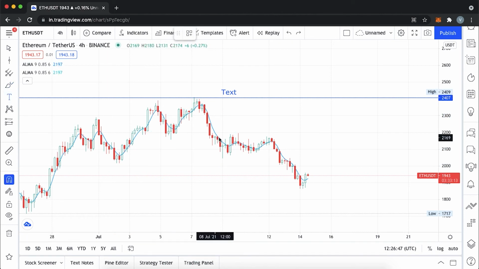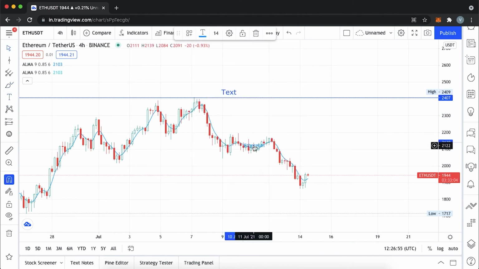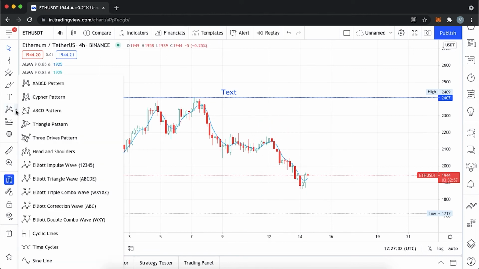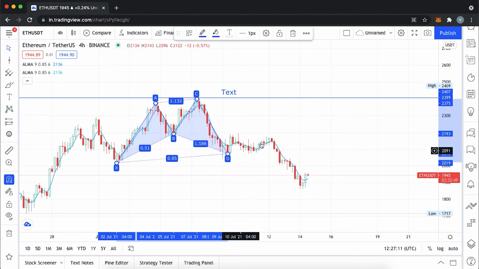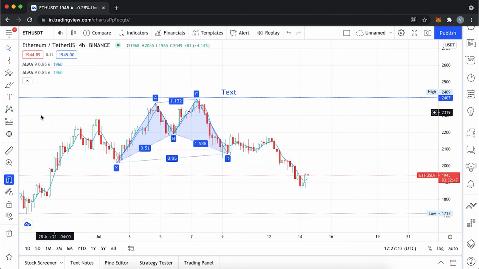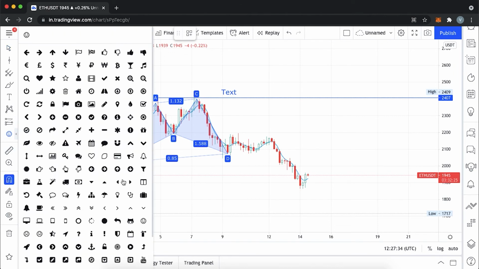Then we have text and text labels tools that enable you to add text to your chart. XABCD pattern tool contains patterns such as ABCD, triangular patterns, Elliott impulse waves, etc. There are plenty of other tools which I personally don't use that much. If you wish to do so, you can even add icons to your chart.